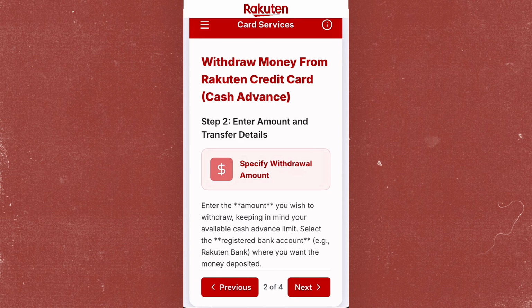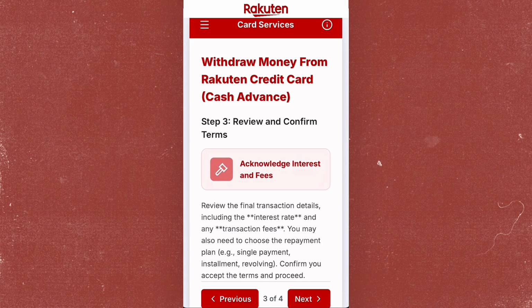And then next is to enter the amount and transfer details. Just enter the amount that you wish to withdraw, keeping in mind your available cash advance limit. And then from there, just select the registered bank account, for example, the Rakuten Bank, where you want the money to be deposited.